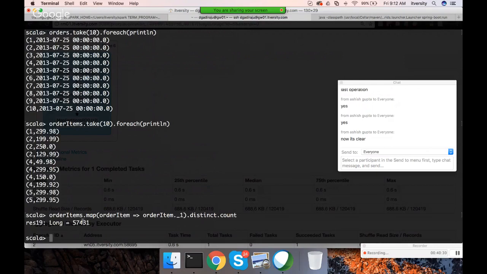Which means that there are only 57,431 orders where there are corresponding order items. The rest of the 11,000 odd orders do not have entries in the order items. So as a business person, I want to see how many orders that are either cancelled or closed or completed or in processing, etc., where there are no corresponding order items. In that case, we have to left outer join orders with order items, or we have to perform an outer join between orders and order items.